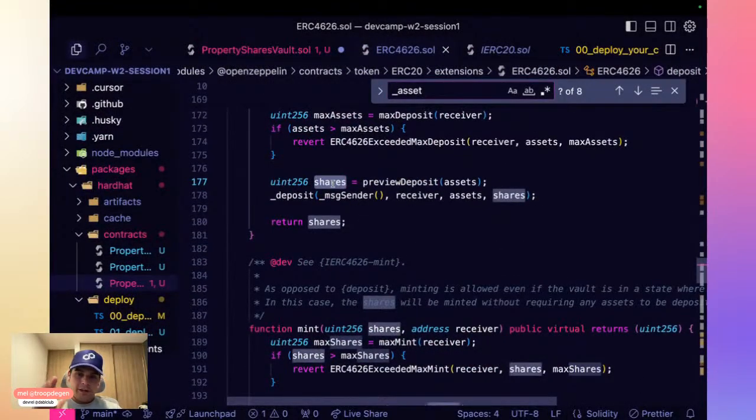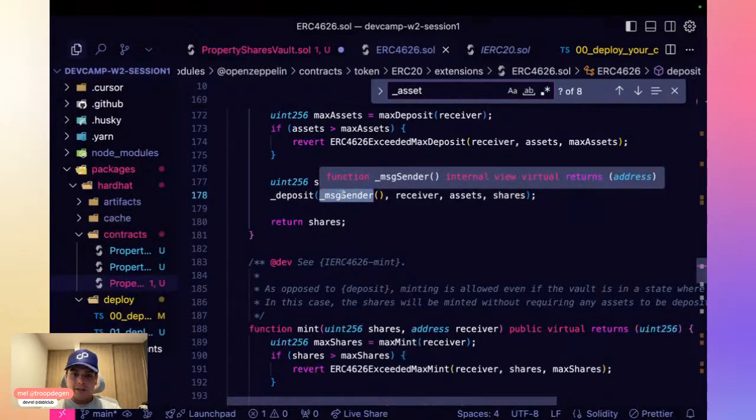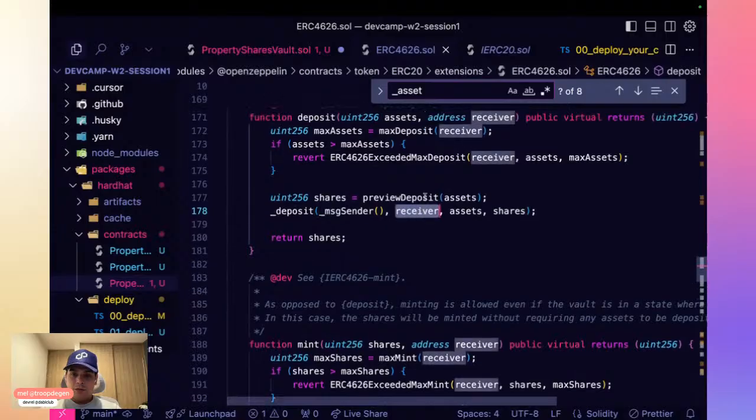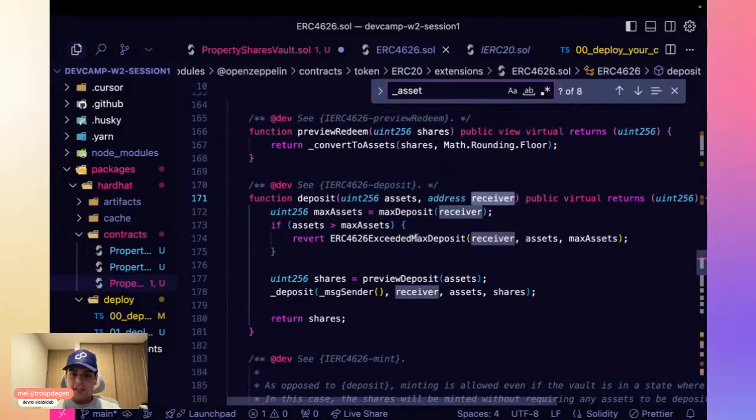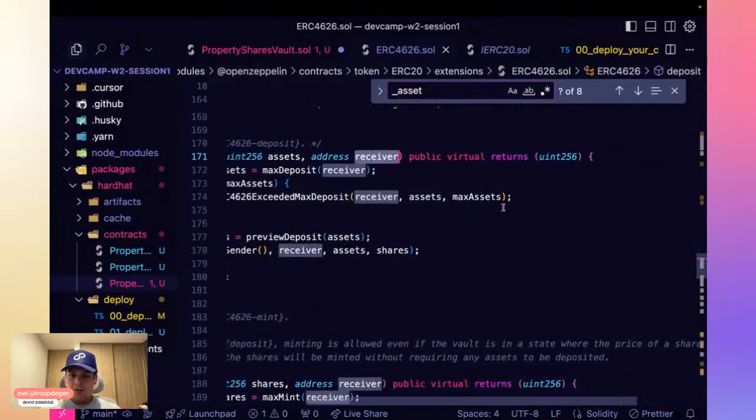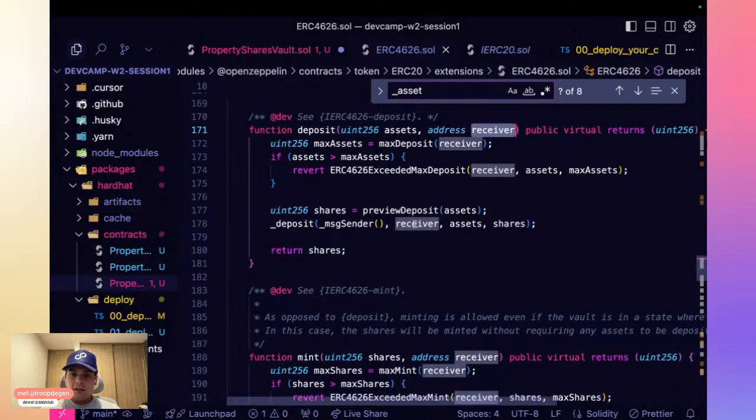It gives you the amount of assets, and then it calls a proper deposit function where it deposits on behalf of the sender to the receiver. And in this case, the receiver can be this very same function, or in case you want to have them stored somewhere else, you could send it directly to another treasury or something like that.